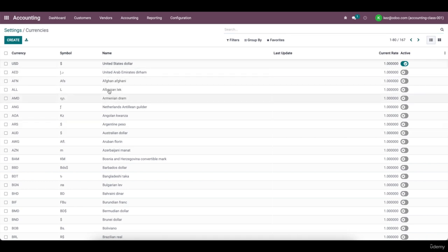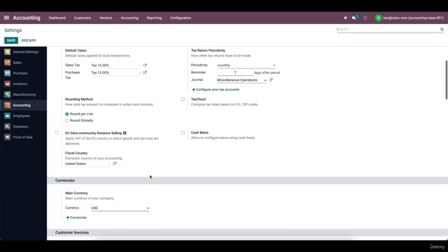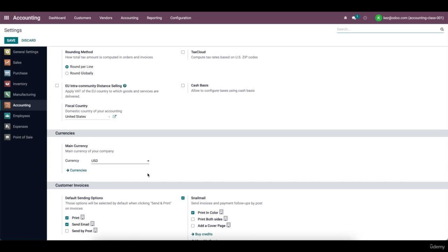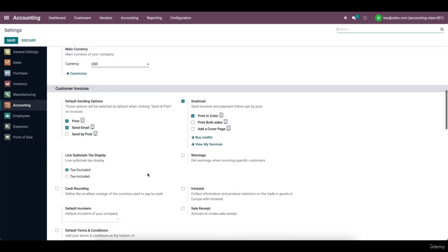You see all of the supported currencies. Odoo allows us to automatically calculate the exchange rate in real time using APIs from several different softwares. We will cover different exchange rates and how that all is configured out of the box.